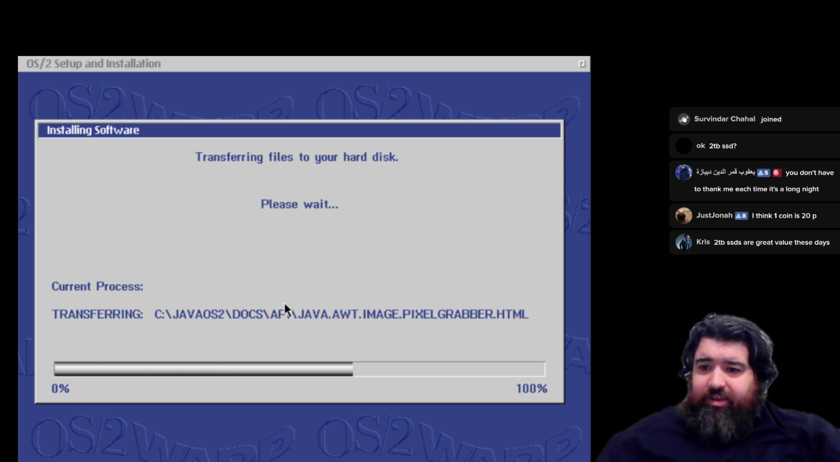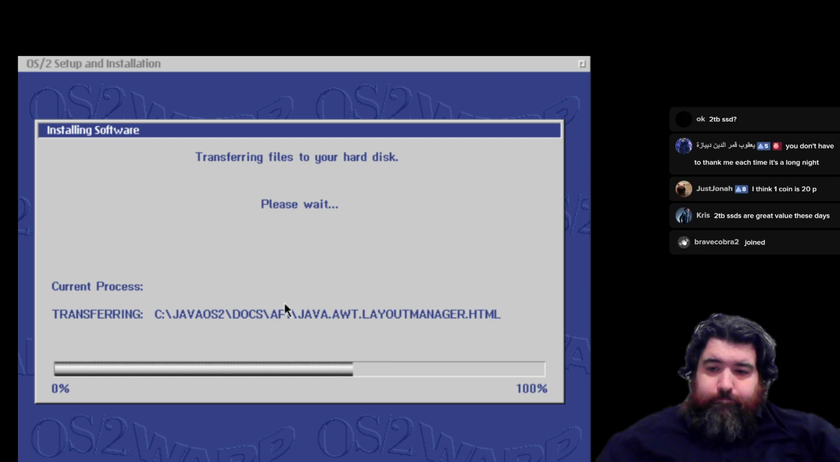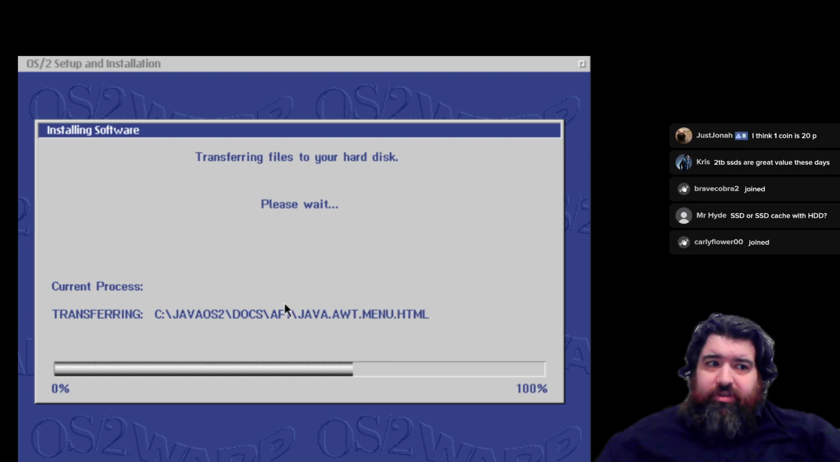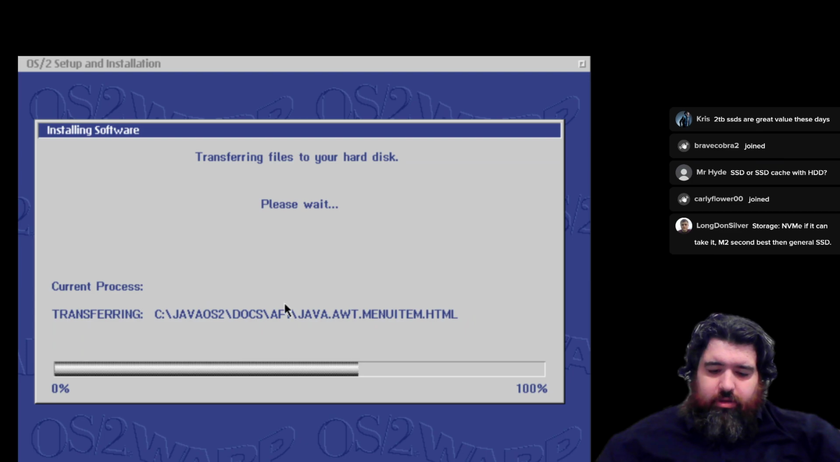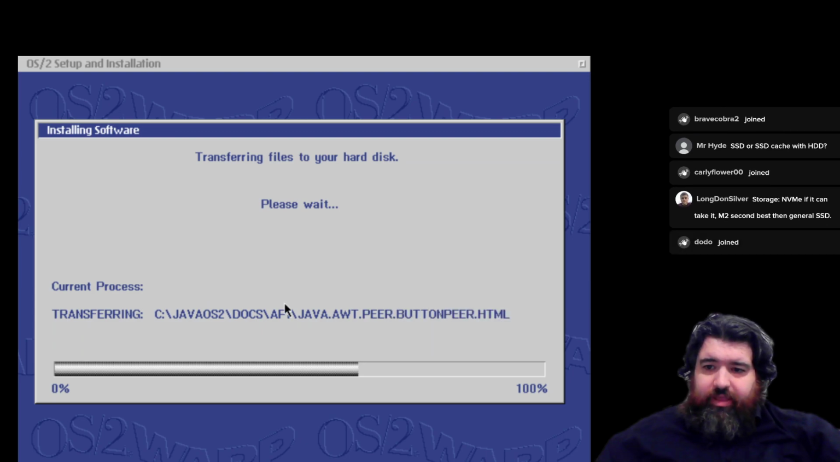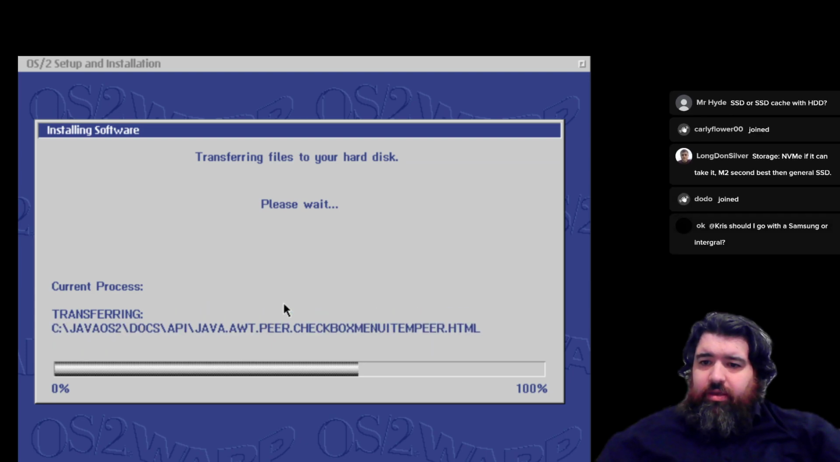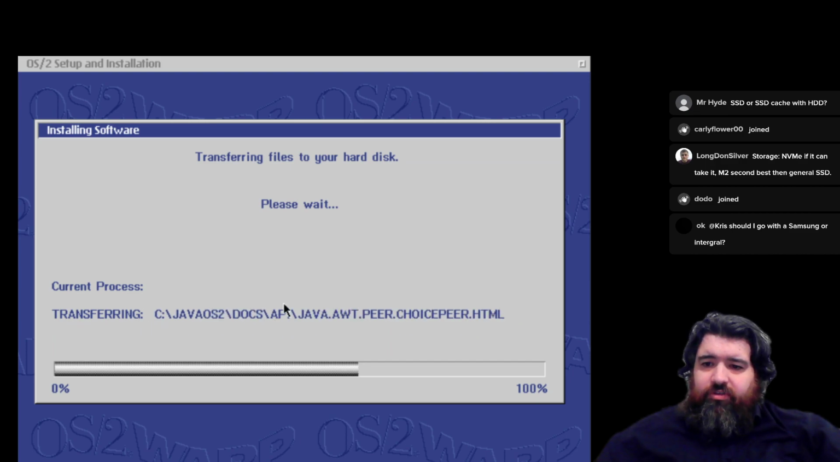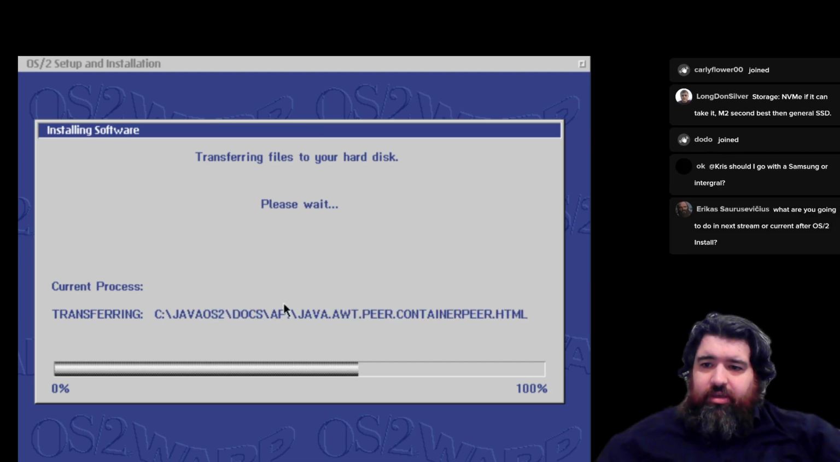2 terabyte SSD is a great value these days. They are. Maybe not necessarily go for the cheaper ones though, because they don't necessarily have the DRAM. Once you get that. Storage, NVMe, if you can take it, M.2, second best, general SSD. Yep.